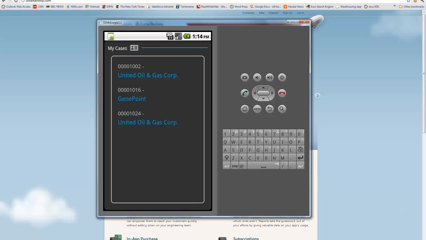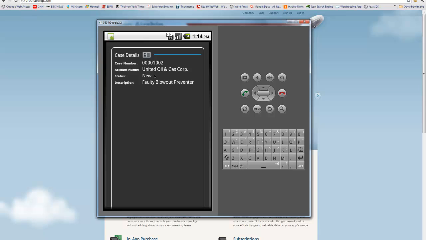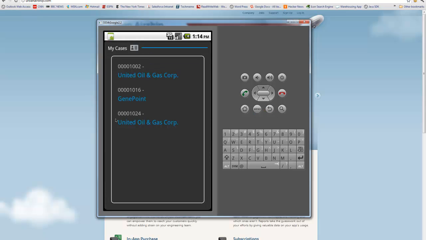The use case for this application is pretty simple. It's a very simple case management application that I built in Android. Once you log into Force.com on this Android device, in this case I'm showing this application on my Android emulator, you're shown a list of cases that are assigned to you, and you can also click on a case record and see some of the details for that case. So a very simple case management Android application.